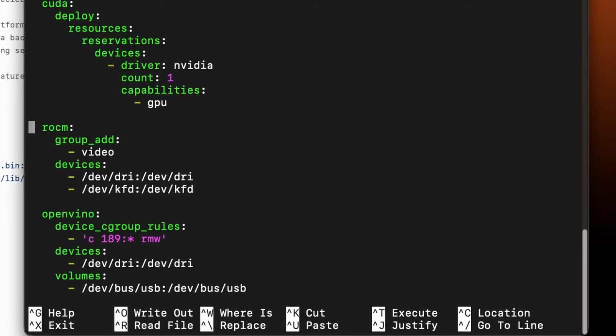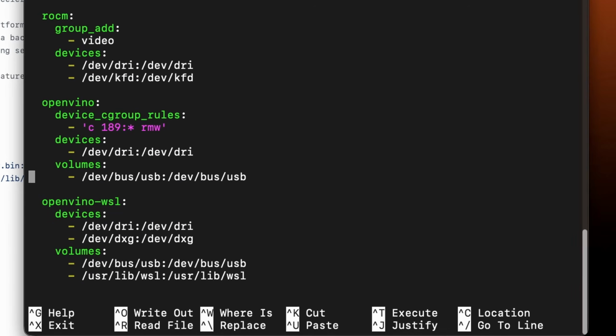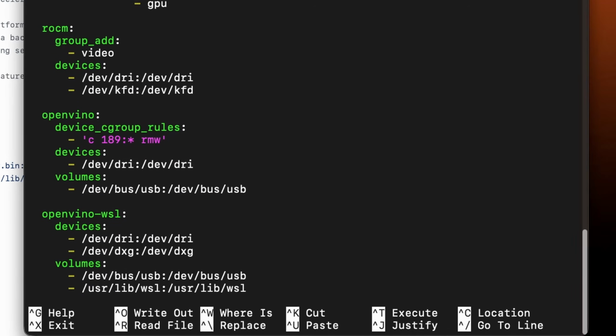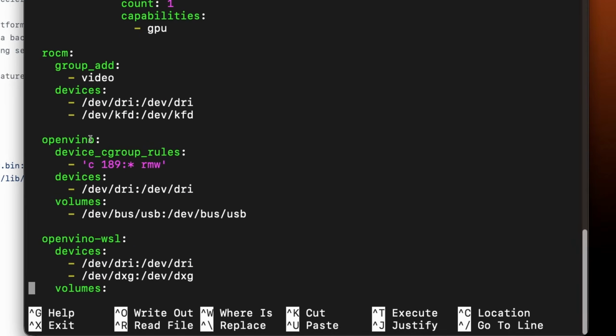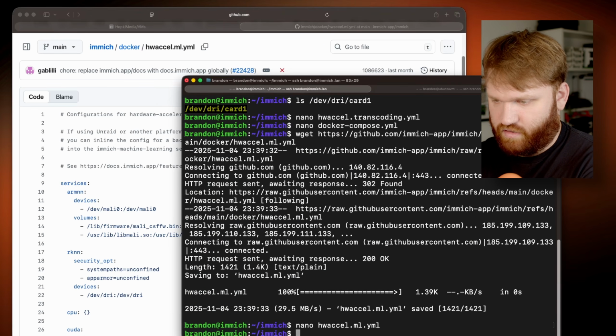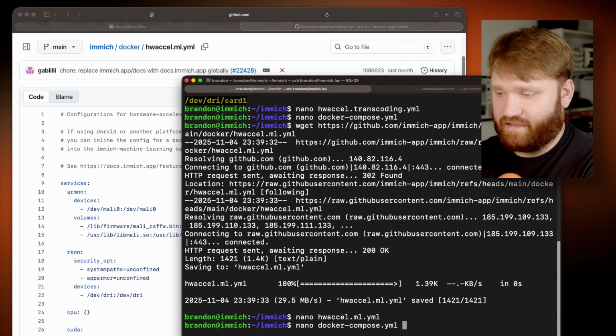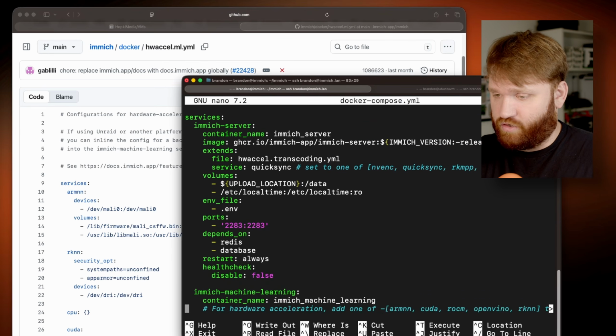It's all the configurations predefined for whatever GPU that you're going to be using to help you out with this. For me, I do believe I am going to be using this one right here, OpenVINO, which is the Intel one. So I'll back out of there. We're going to again jump into our Compose and go back down to the machine learning section.